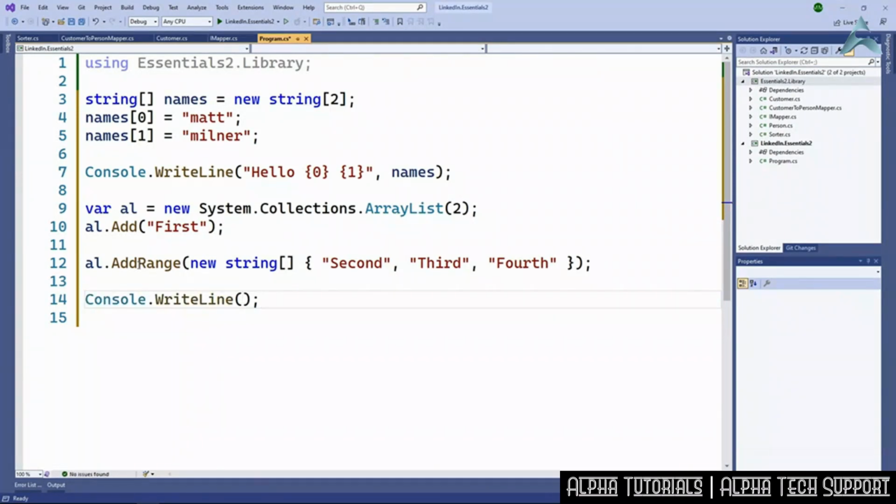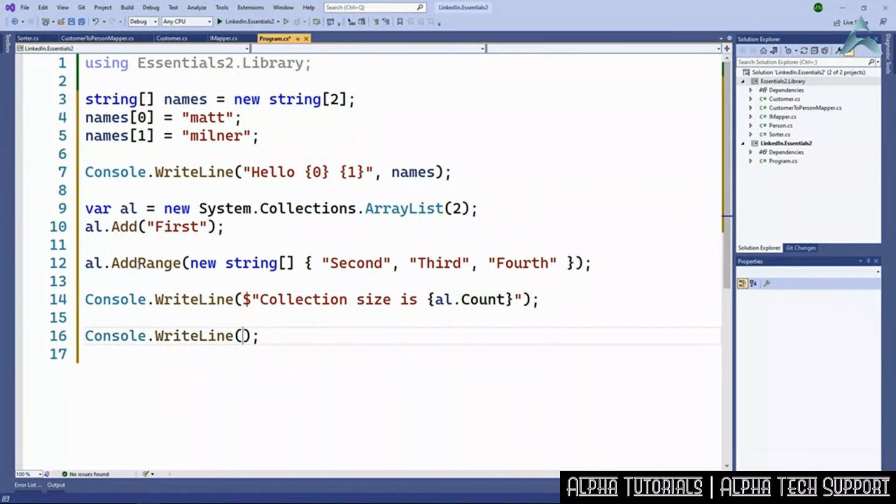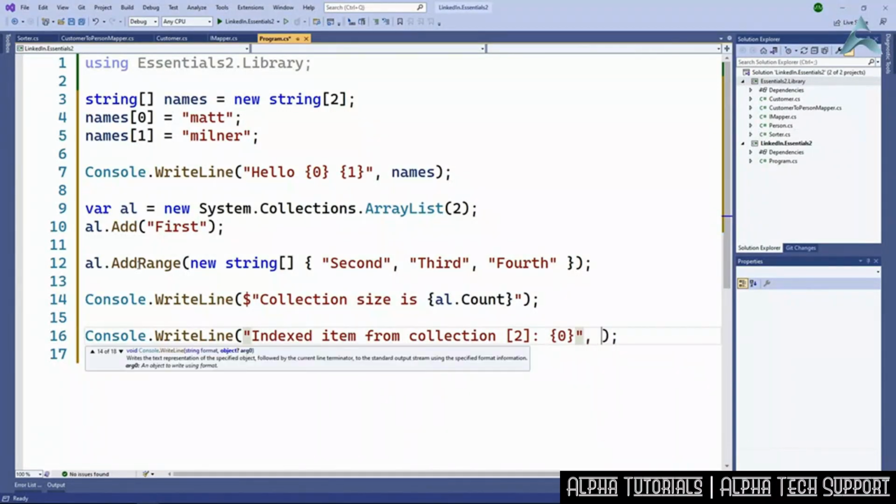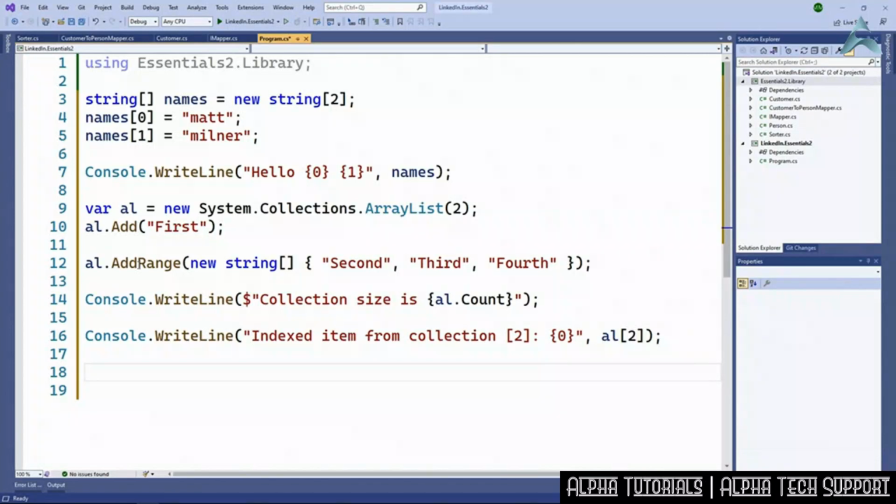So for the ICollection, we could come in and say collection size is, and we can use that AL.Count. So that's that ICollection. We could also get an indexed item. So we could say indexed item from collection, and we can do 2 here. So we're saying that's where we're going to get that value. And I'll use a different model for the string formatting here, where I just put the index of the parameter in those curly braces. And I'll say AL[2]. So we're going to get that item. So using that IList interface, we can index into that collection and get a specific item.